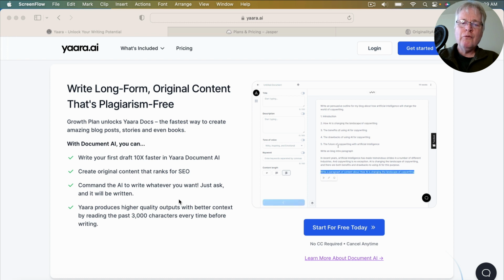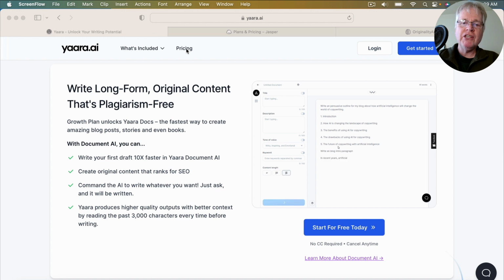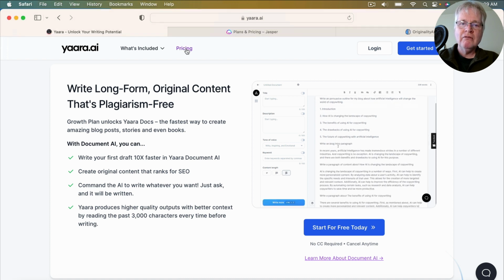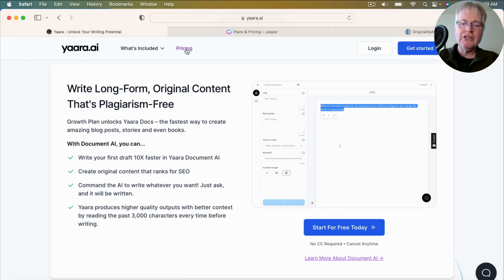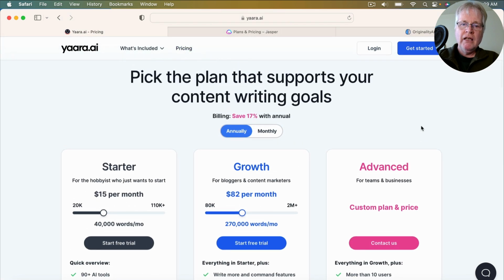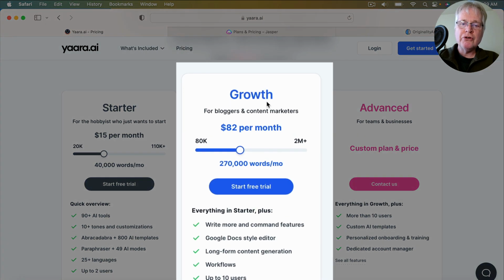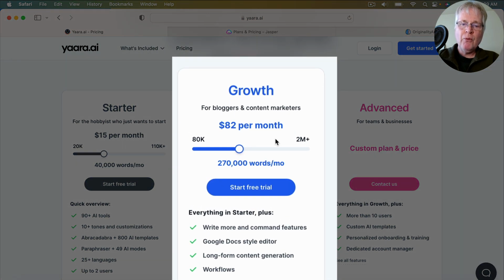Before I get into showing you more about Yaara, I want to show you the pricing structure, because that's what everybody wants to know: how much is this going to cost me to use? If you want to write long-form content, you need to use their growth plan. Right away, they have it preset at 270,000 words a month for $82 a month. That's the yearly fee price, which works out to $82 a month.